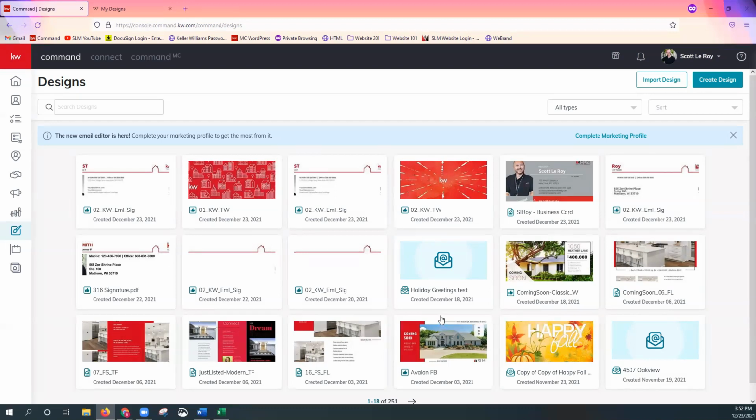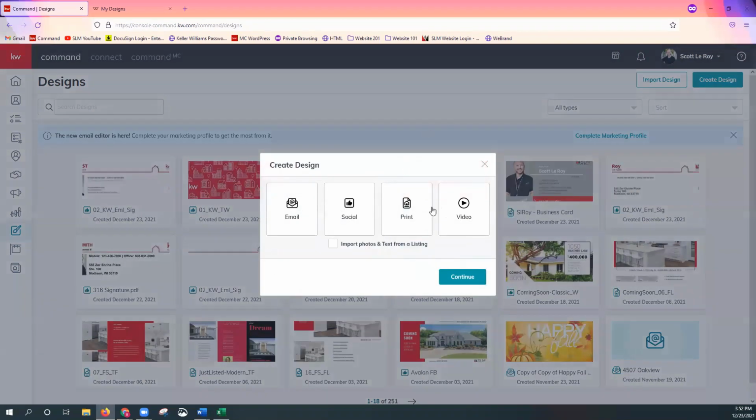And in order to actually share them, we need to get into the WeBrand platform. So one of the quickest ways to get there is going to be to click on Create Design on the top right-hand corner. And then we're just going to select Print. So I'm just going to make sure that that one's outlined. It should turn teal for you. And once you've selected it, we'll go ahead and click on Continue.